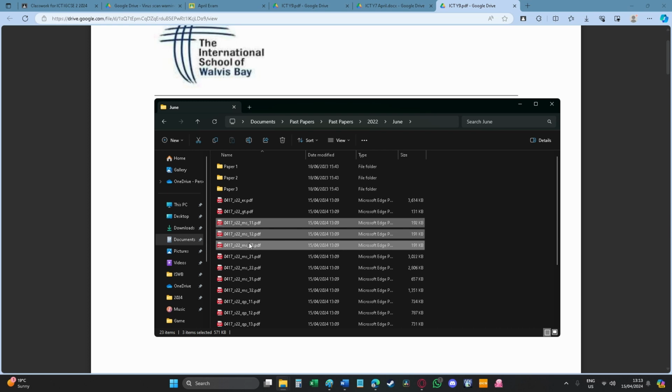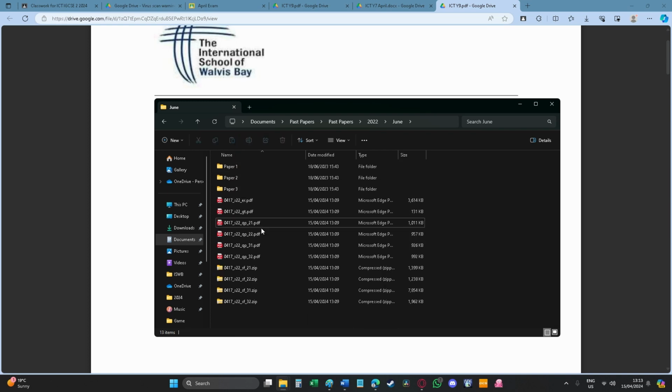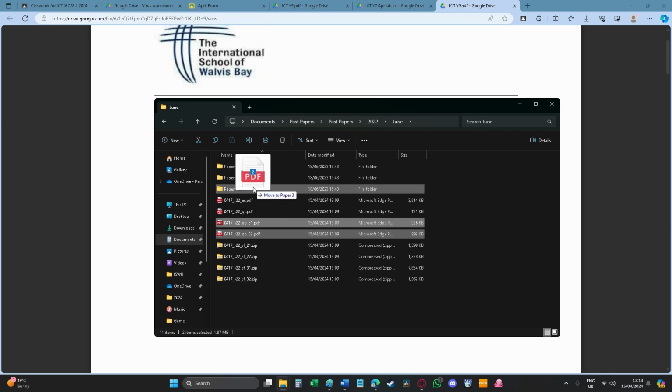But this is everything for paper 1. So paper 1, the first version, paper 1, the second version, paper 1, the third version. So I would just drag that in there. And then same thing over here. So this is paper 2, the first version, and paper 2, the second version. So I'm just going to drag it in there. And then we have paper 3. And now we have question paper 1, 1, 1, 2, 1, 3. Okay, so all of these are for paper 1, paper 2, paper 3.